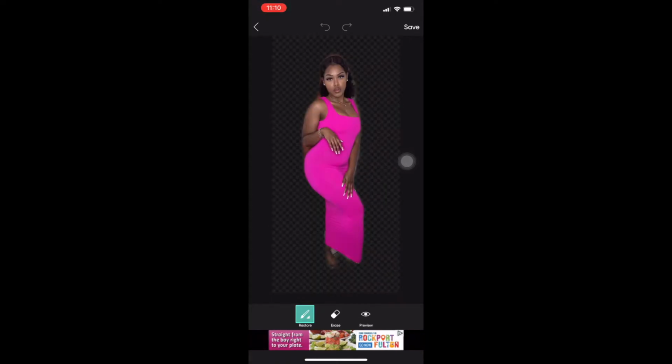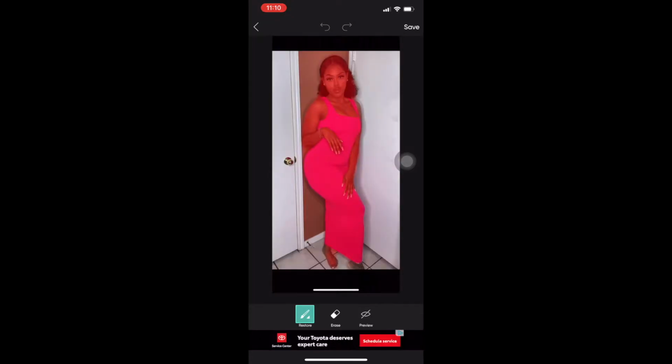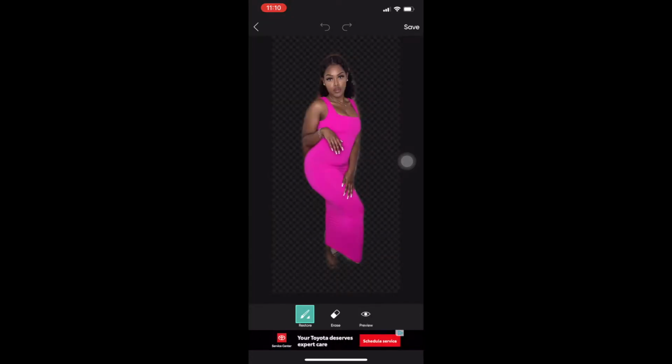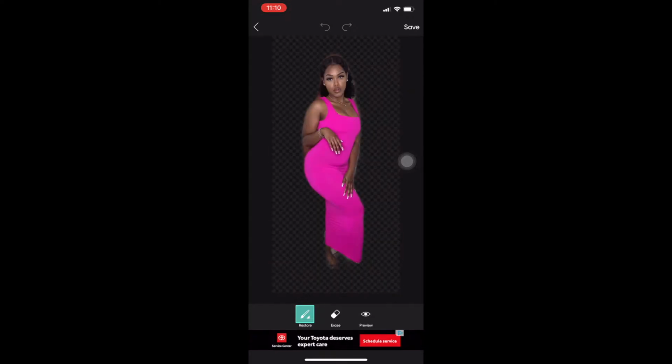So I clicked on person because I want to highlight my whole body. I clicked on person to highlight my whole body because that's what I want to be in my picture, right? So with me clicking on person, it removed the background of my photo, as you can see.